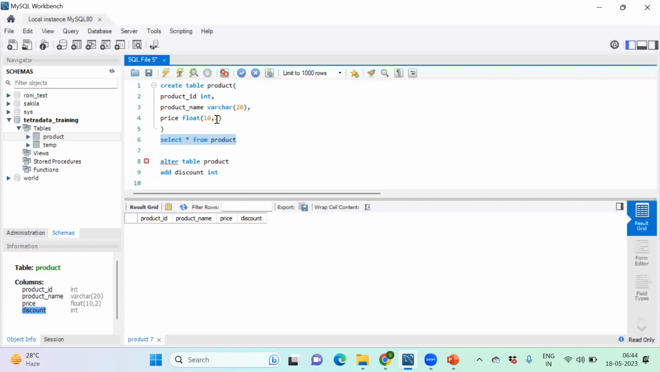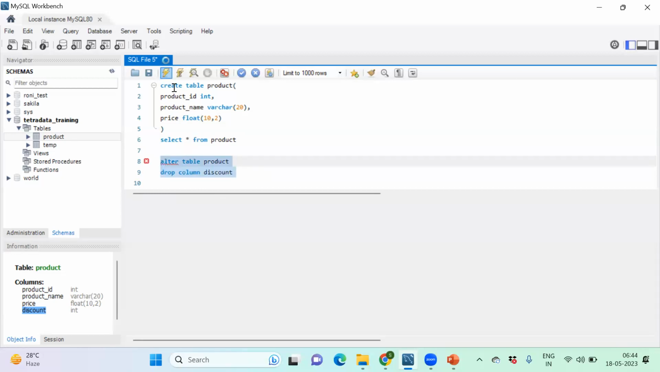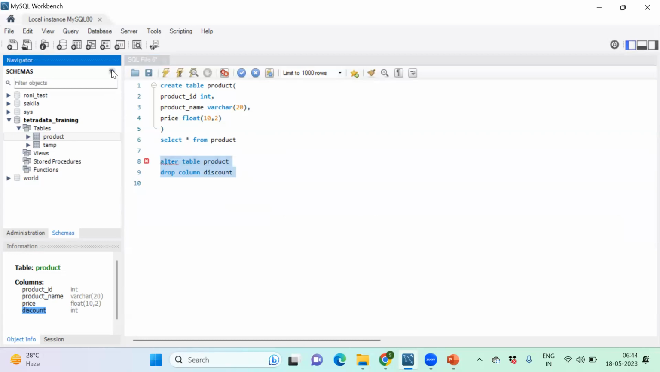Now I can modify the data type too. Suppose I want to modify product name. I can drop the discount column by drop column discount. Okay, if I refresh it, you can see discount has been dropped. So in an existing table, we can drop any column by the alter statement too.